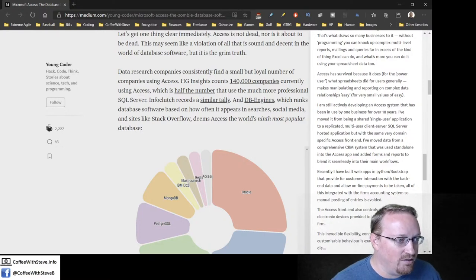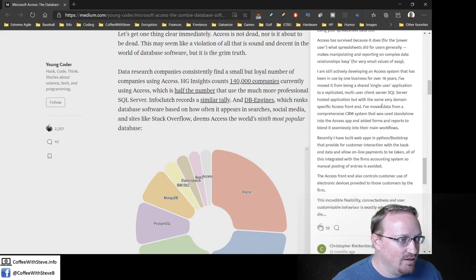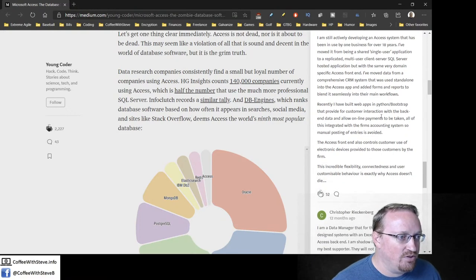Manipulating and reporting on complex data relationships easy, for small values of easy. I'm still actively developing an Access system that has been in use by one business for over 18 years. I've moved it from being a shared single-user application to a replicated multi-user client server SQL Server hosted application, but with the same very domain-specific Access front end.